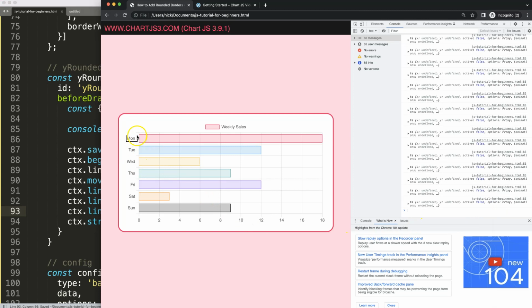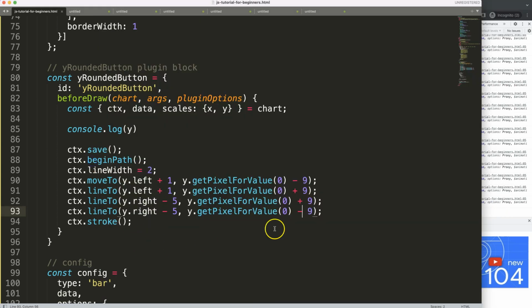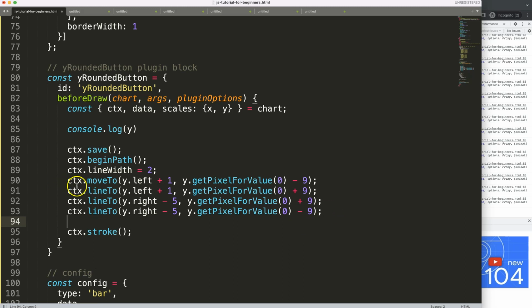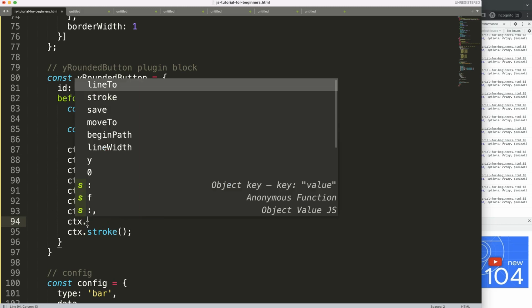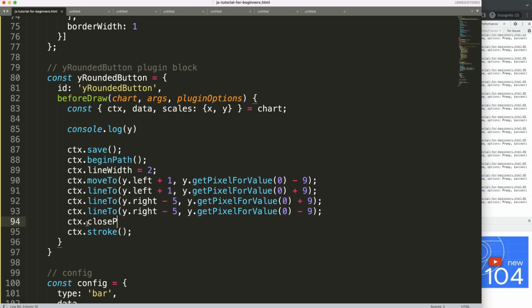So now we have this. What I want to do is I want to close this. How do we close this? Well, very simple. In Canvas, we have another command, because here we have the begin path, and now we can close the path. So we're going to say ctx.closePath, and then we do the stroke, basically the drawing of the line. So remember that if you do that before, it will not close it.